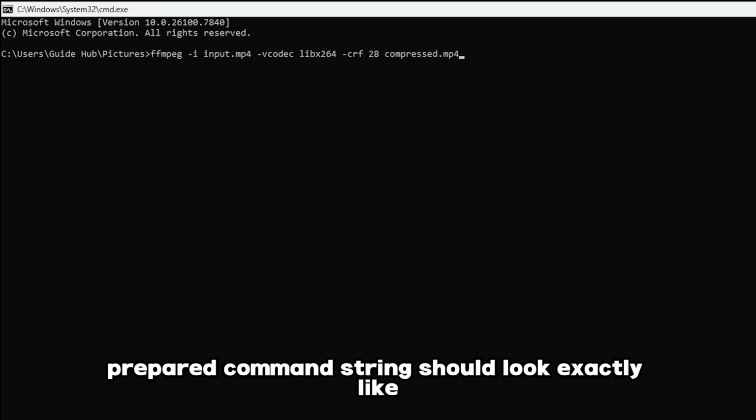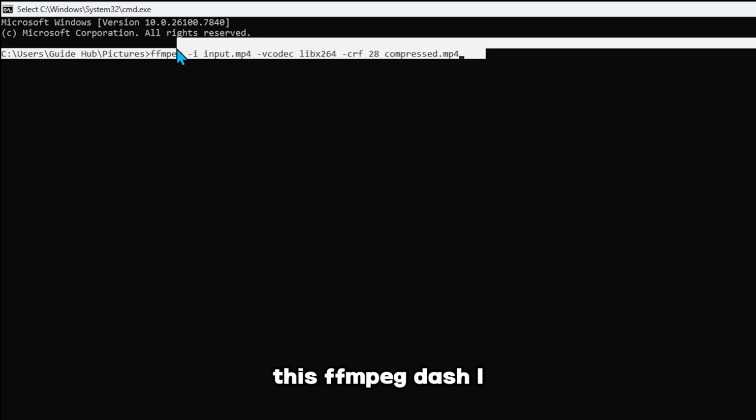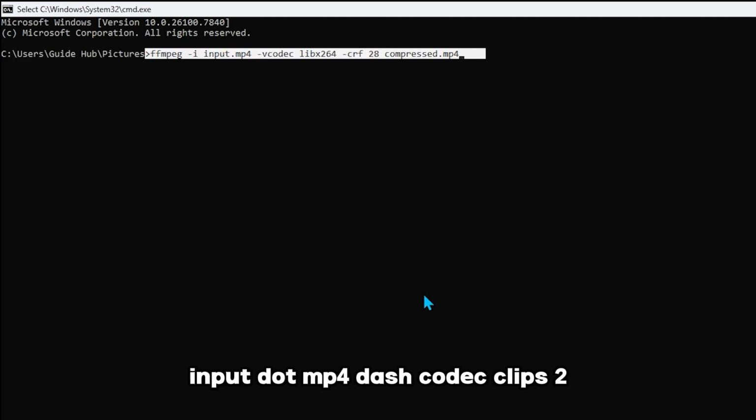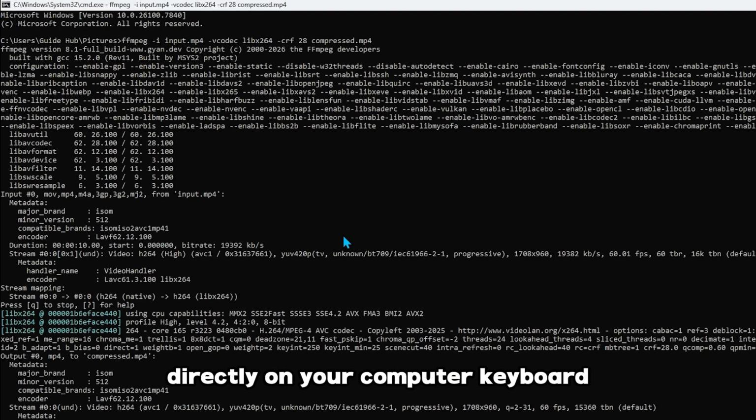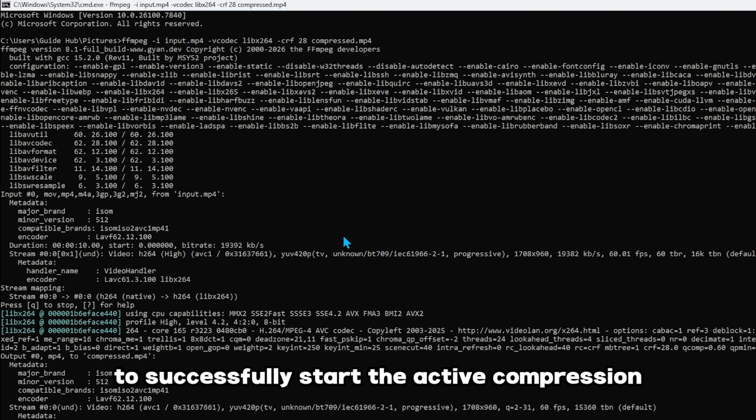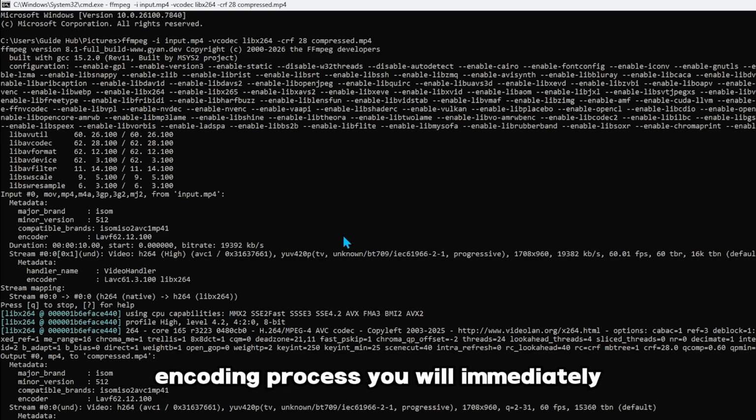Your final prepared command string should look exactly like this. ffmpeg -i input.mp4 -vcodec libx264 -crf 28 compressed.mp4. Firmly press the Enter key directly on your computer keyboard to successfully start the active compression encoding process.